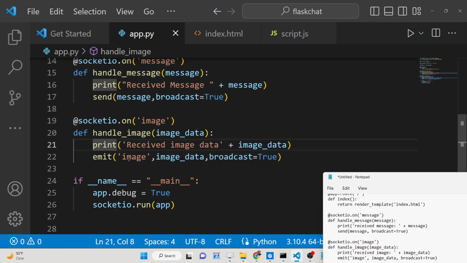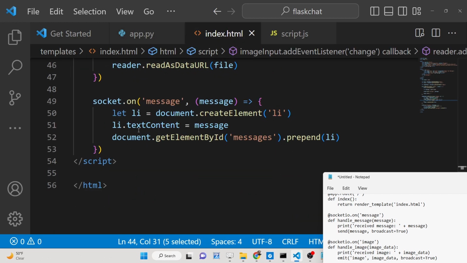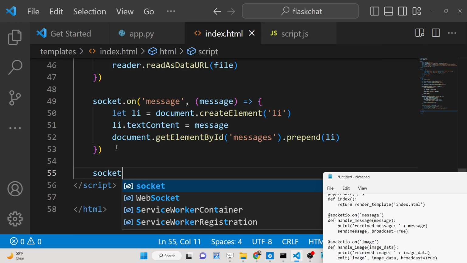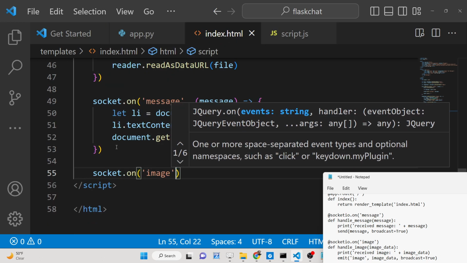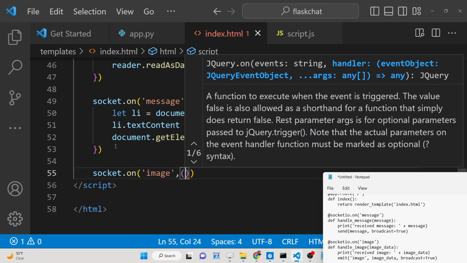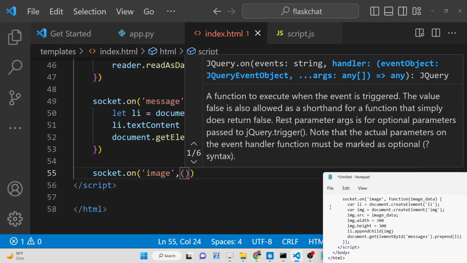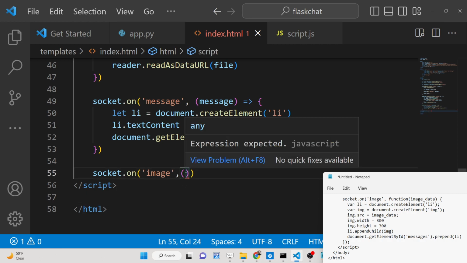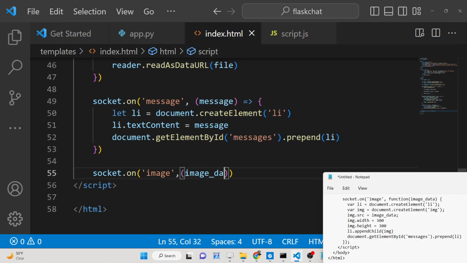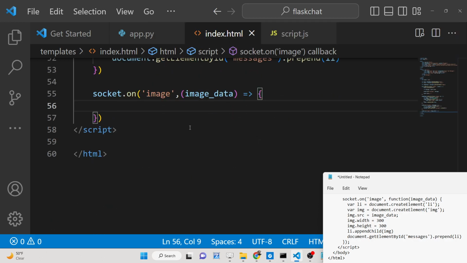Now we just need to listen for this event inside our client side. So we will be listening again. We will be saying socket.on, this time listening for the image event. And now we just need to display the image on the screen. So we will receive this base64 data as the second argument. And right here, with the help of this, we can construct the message.